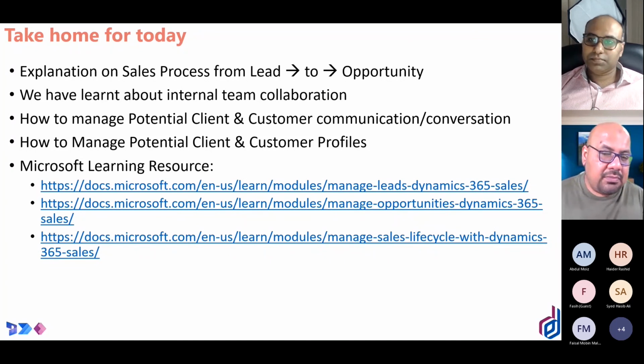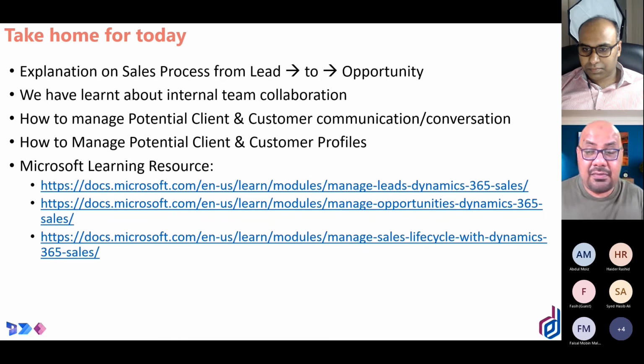And we have learned about the internal team collaboration, and we will continue the same topic again the day after tomorrow, but we will expand our learning. We'll also see how the communication and conversation with the potential customer or client is being managed. We didn't touch the customer profiles, but definitely next session we will do it.